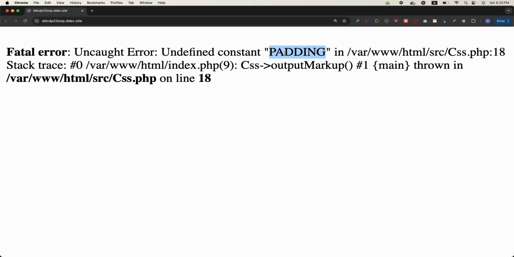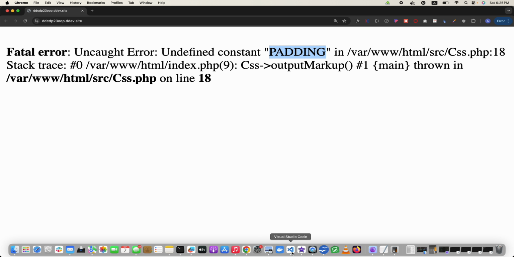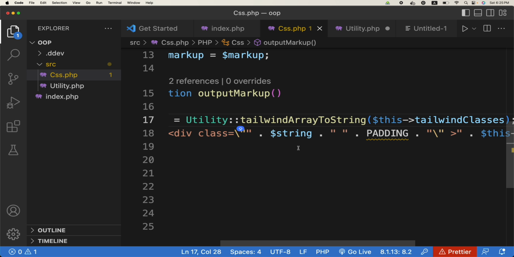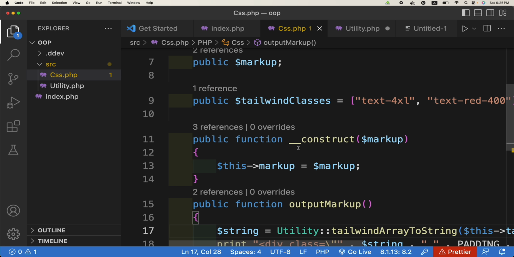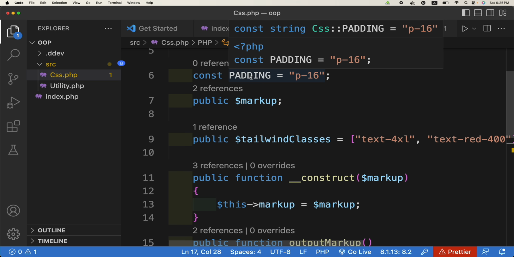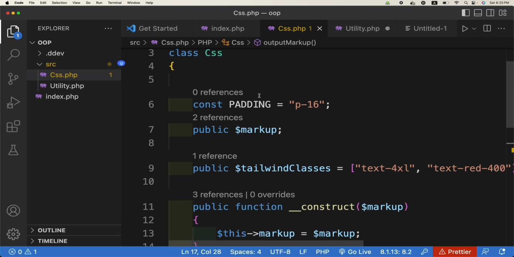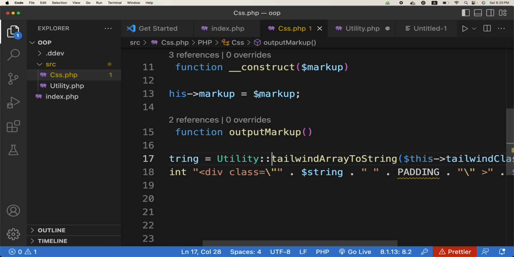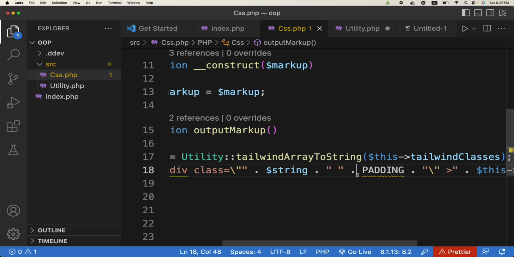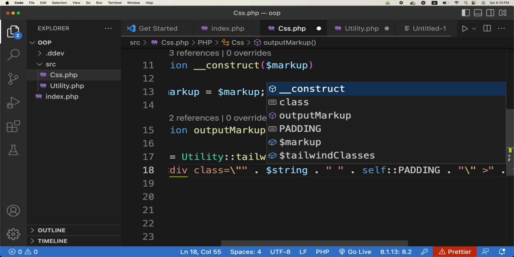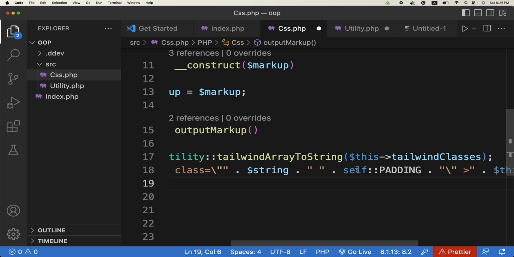Undefined constant padding. Okay, because we are in the same class inside a method and the padding has been defined here. So in order to access a constant from within the class, we use self. So self, small letter self, and then again the double colon, this self padding.